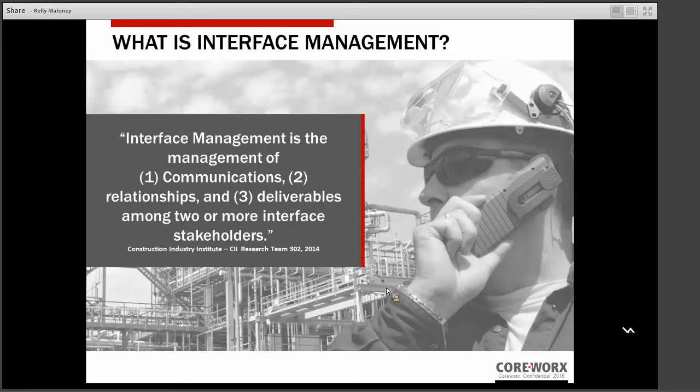I'm a Senior Product Manager here at Coreworx, and I'm very excited to have this opportunity to demonstrate to you our Coreworx interface management solution. Before I get to that, I had a couple of slides that I want to share with you. For those of you who are maybe new to interface management or didn't have the opportunity to see Alan Kendall's presentation, I was going to cover a little bit on the concepts of interface management.